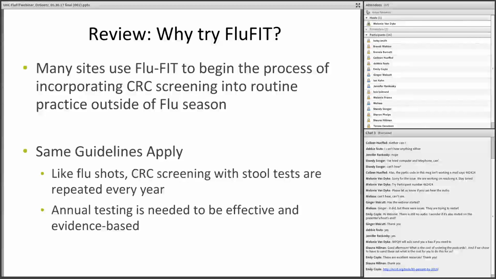So anyway, the FluFIT is a great way to start to incorporate all of those preventative screenings. Of course, when you have multiple screening opportunities at one time, it's actually been proven that you have a greater uptake of both prevention efforts. So this, during flu season, is one prevention strategy that can help you in multiple ways.